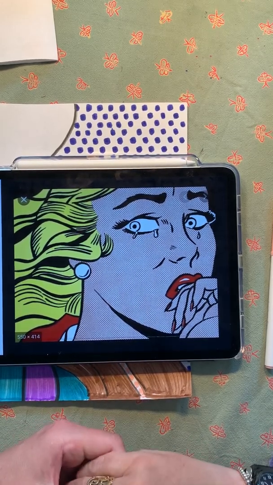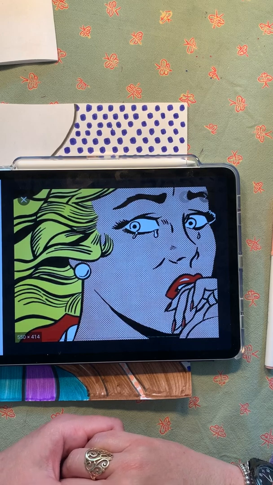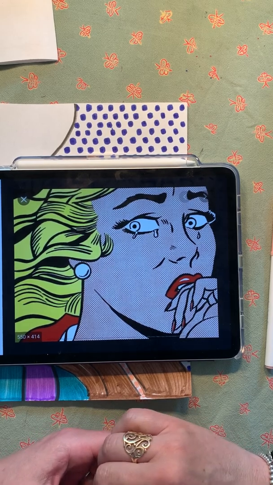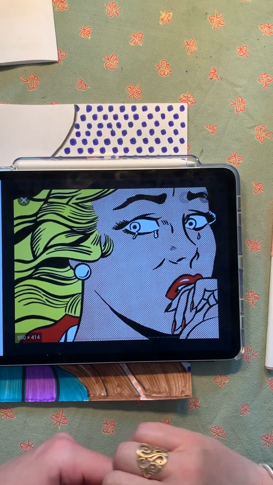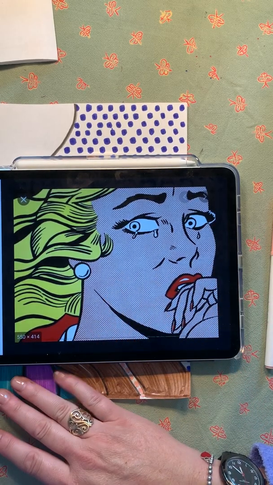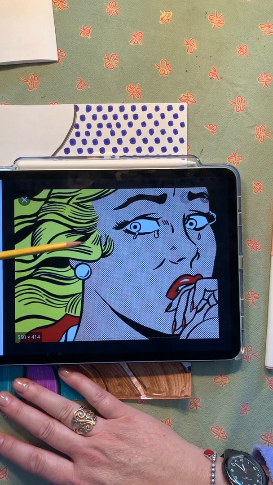Hey, seventh grade. Okay, so this is the last step of your Roy Lichtenstein inspired self-portrait. Before we begin, let's look at some of his work again. Okay, so here is one picture of his artwork. I want you guys to look at the hair, all right?